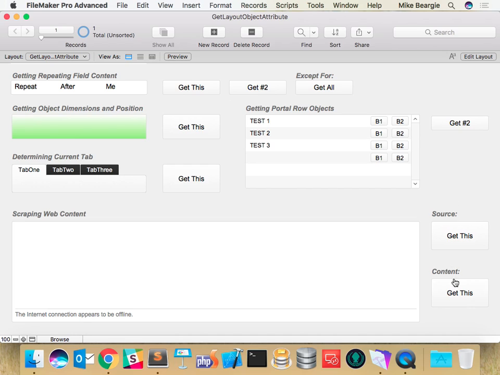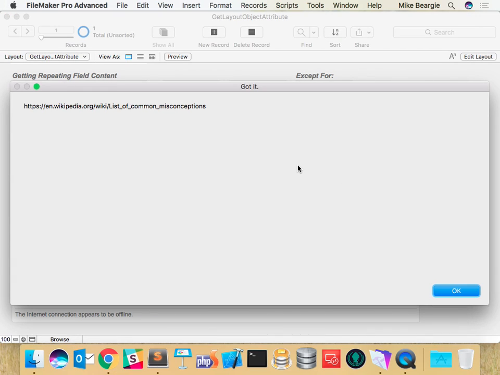There's two tags that really have to do with the web viewer. Source is one. This is going to give you the URL of the web viewer.